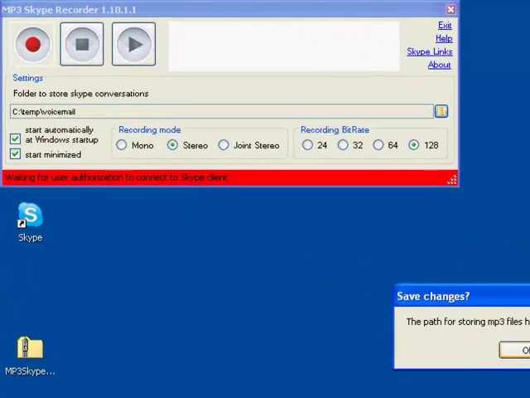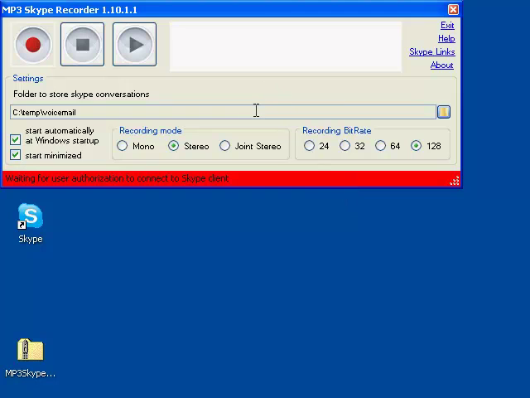And so I've now changed MP3 Skype Recorder to store all of the calls that it records under the C:temp voicemail directory. That's where it'll be putting all of my recordings. Remember this folder. This is absolutely critical because in the future this is where you're going to have to go and look for your recorded calls, and you will see the MP3 files for each of the calls.